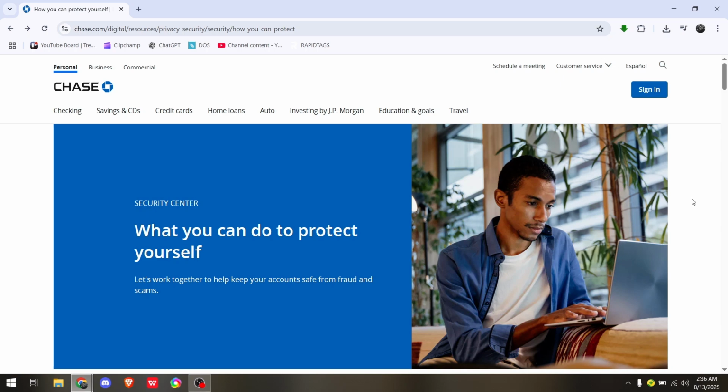How to enable two-factor authentication on Chase. So first things first is make sure that you're logged into your account using your user ID and password.